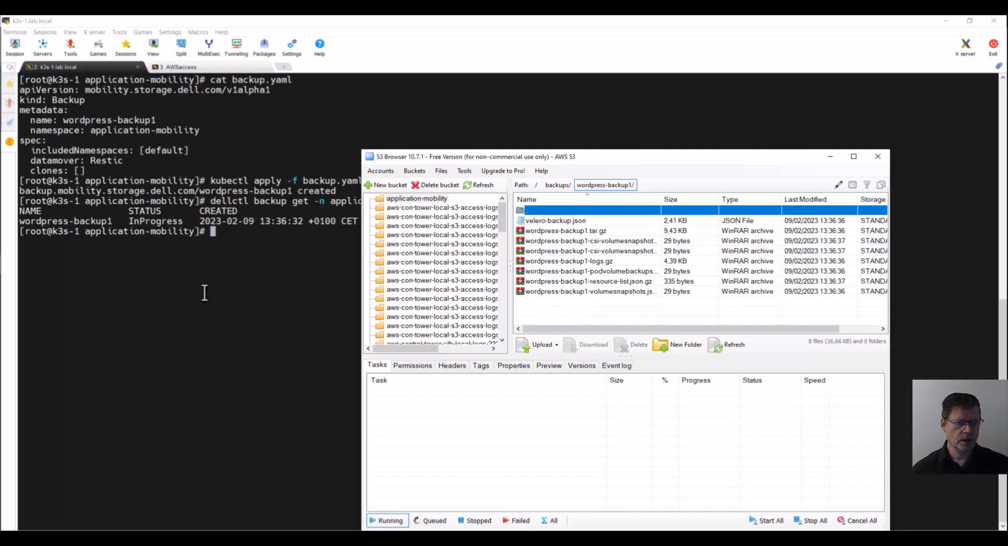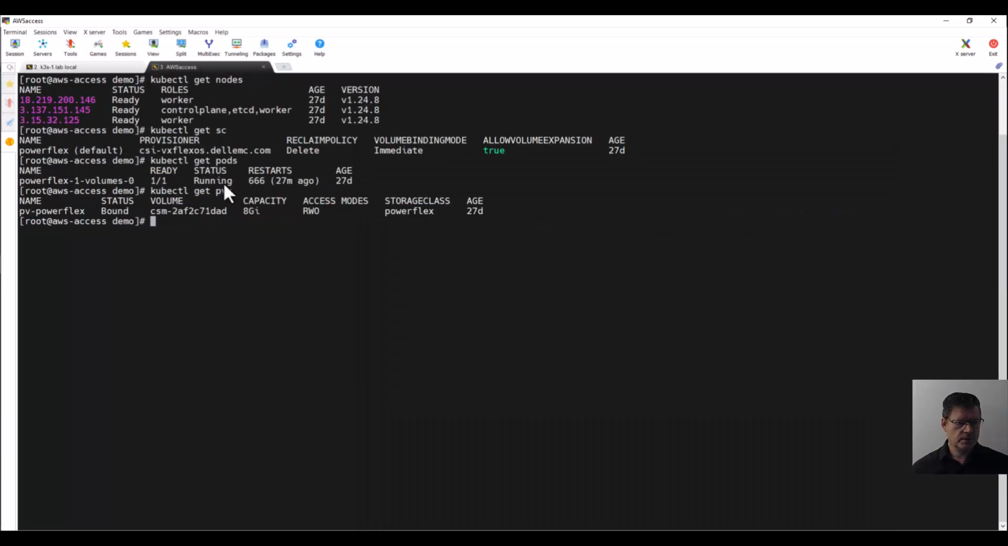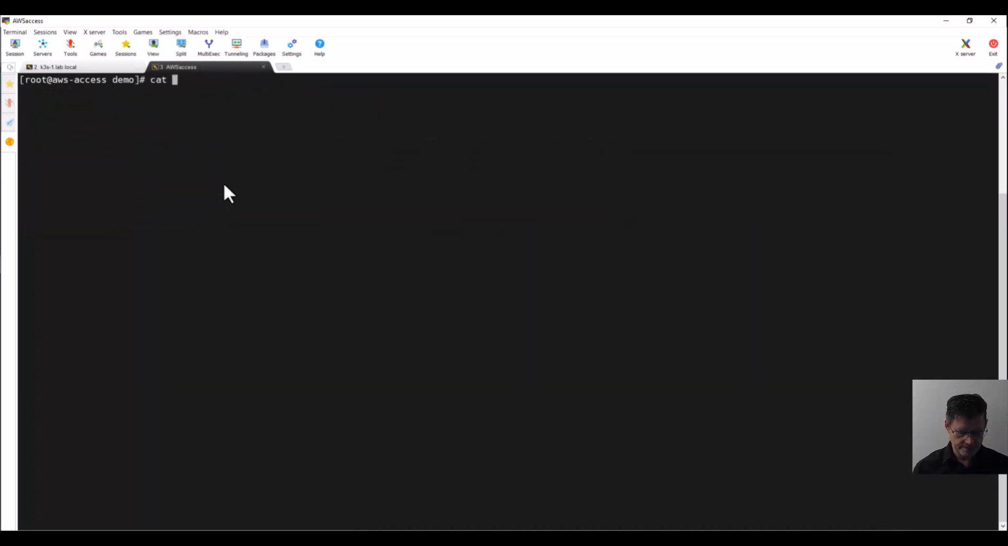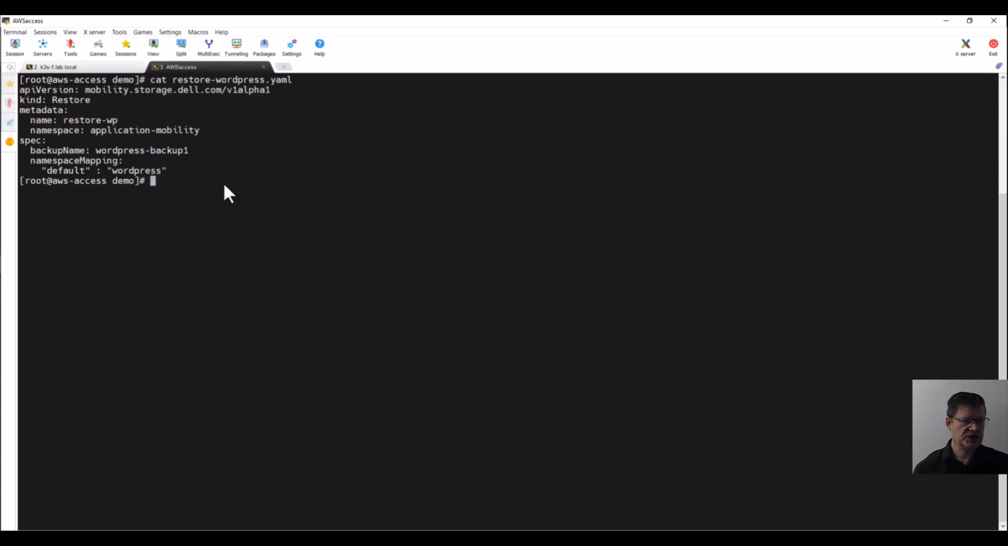So on the other side, we of course can do a restore. If you look here, I prepared a file that's called restore WordPress. You can see that here we again need to specify the namespace that we're running application mobility on this side. So that's the same namespace in this case. We've got to give it a name, so we're going to call it restore WordPress. And the backup name, of course, that's where it's coming from.